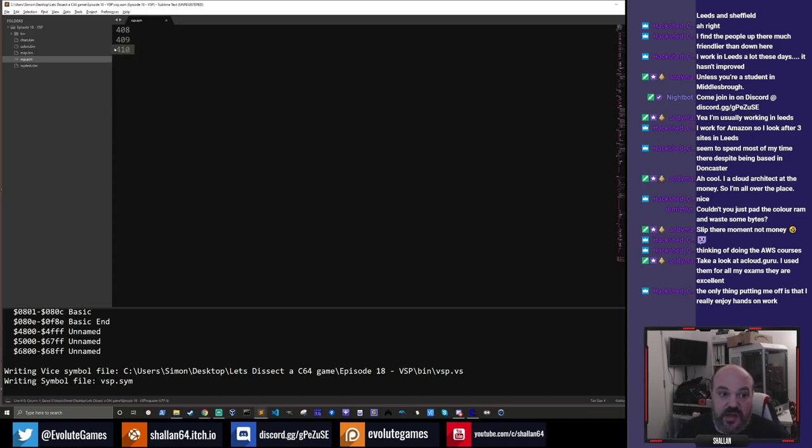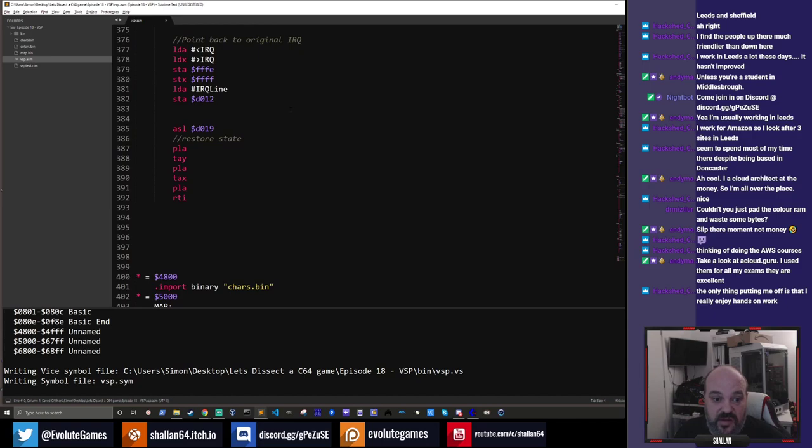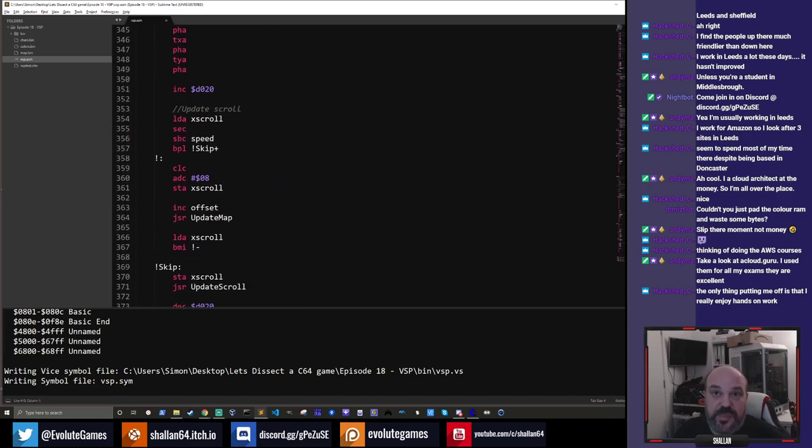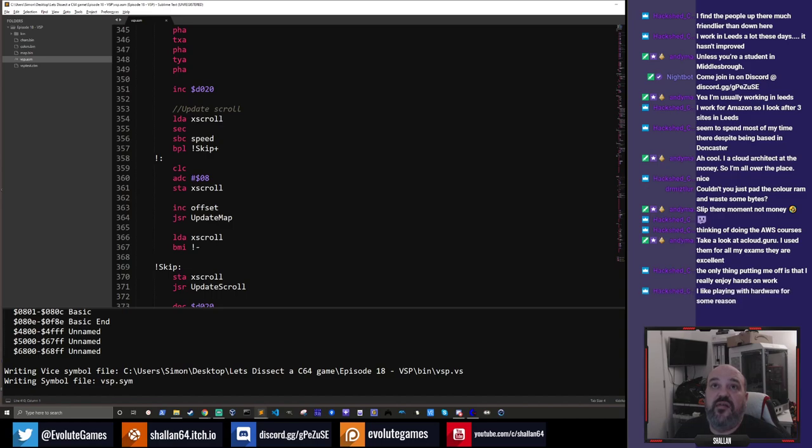So I definitely recommend using per tile colors, because it will help a lot with that section, because as you can see, it can take up quite a lot of time to do that.